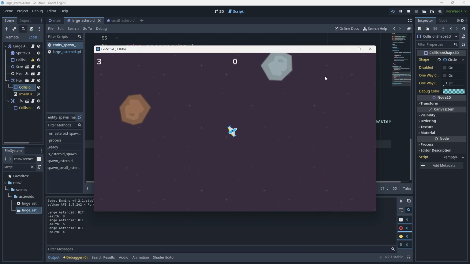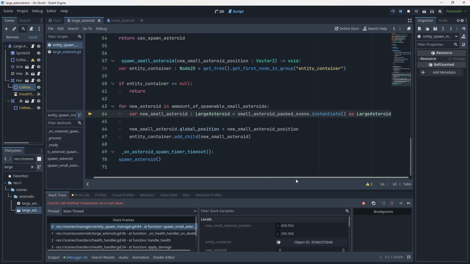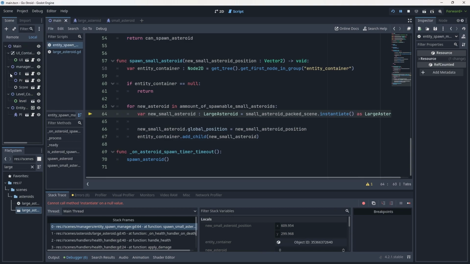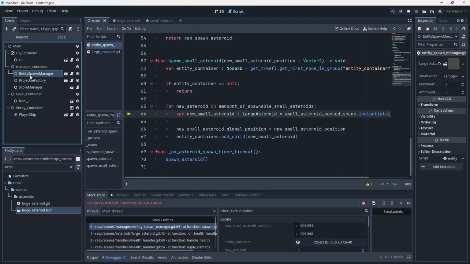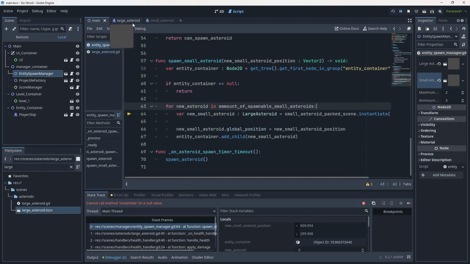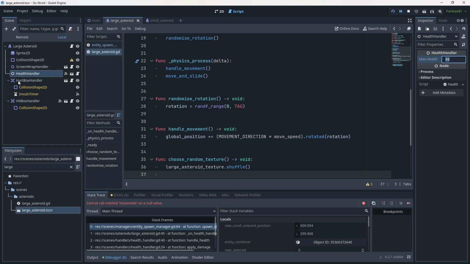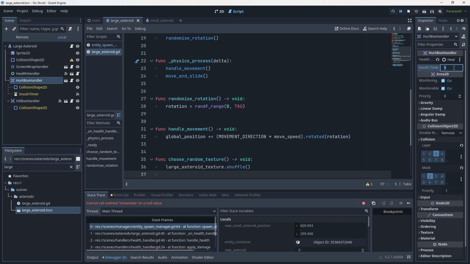That is going to take too long for me to break it, but there we go. So the first thing that I've got to do, I will give myself a cookie when I start remembering to set my asteroids up correctly. Go into your main scene, the manager container, entity spawn manager, make sure to add your small asteroid scene. There we go. To make life easy, I'm going to go to the large asteroid. I'm going to change the invulnerability time down to 0.2. That should do it.